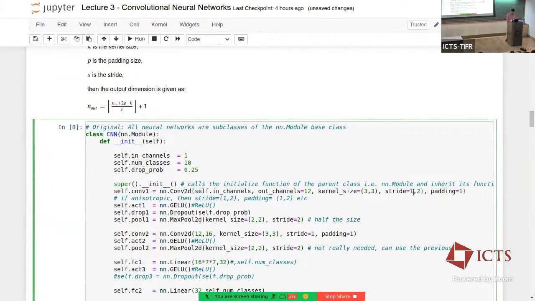Yeah, you can just use that. So if it is not defined, it must take some default value. I think the default is 1. And if you just add one number, it would just use that for every dimension. Okay.